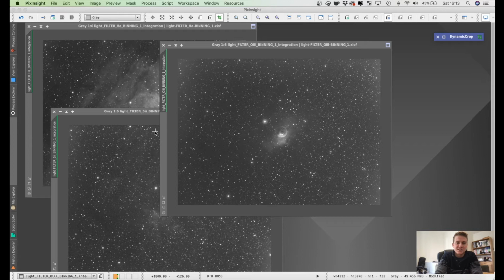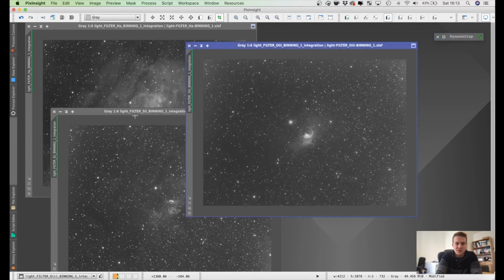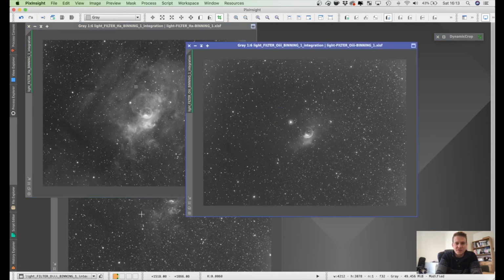So when we assign them to the different color channels, we can then know that they would all match up and all the stars would align. So we have our 3 images here.